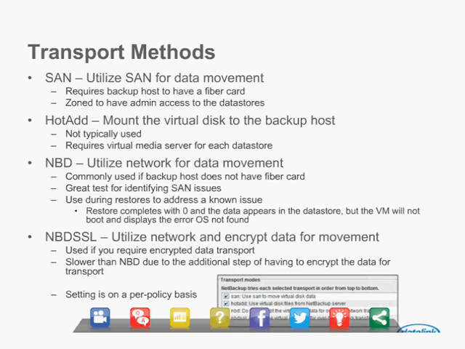The last method I'd like to talk about is NBD SSL. So this utilizes network and encrypts the data for data movement. This is used if you require encrypted data transport. It is slower than NBD. Although you're going across the network, you have the additional step of encrypting the data for transport. This setting is on a per policy basis. So during your policy configuration, you'll have the option. You'll see 4 checkboxes.